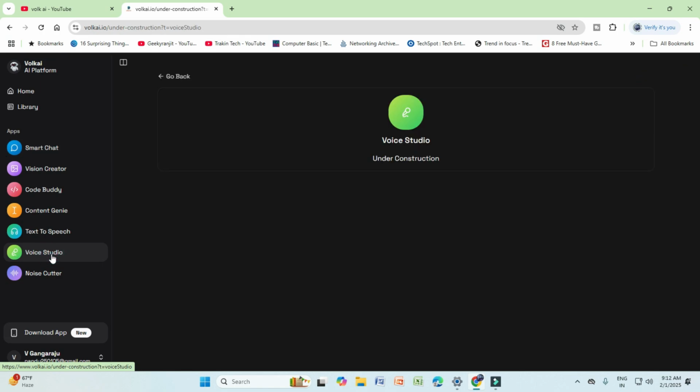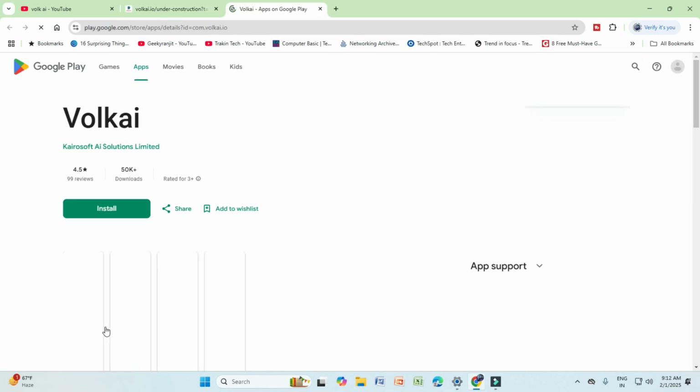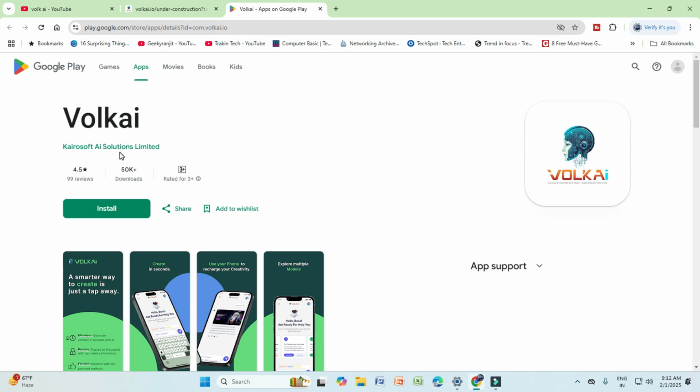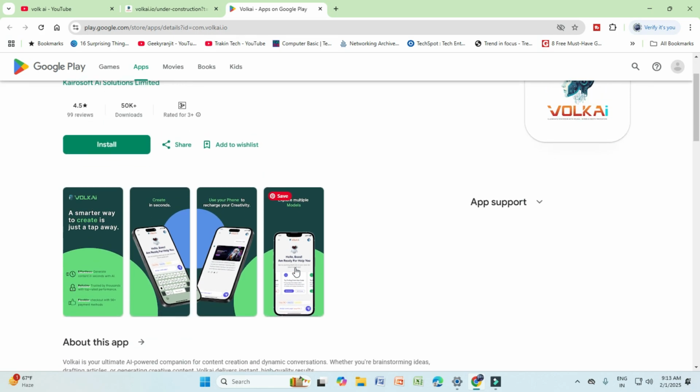Voice Studio, you can click here. This Volkai App platform has this many features, and the new mobile app is also there. You click this one. The Volkai mobile app is also available.